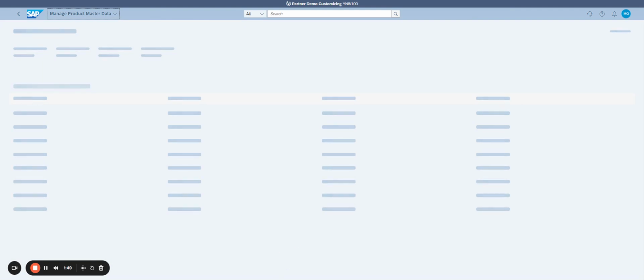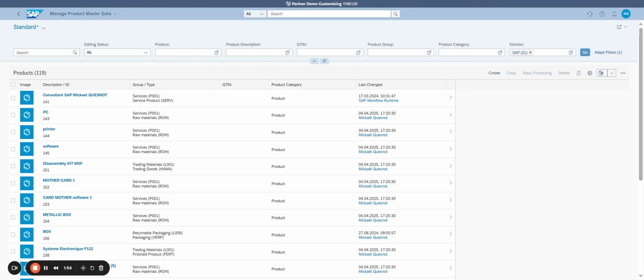So the first screen, Manage Product Master Data. Let's say that 119 products have been created in the system. So, time to create. Once the app opens, look for a button that says Create. It's usually at the top or bottom of the screen. Click it. Create, like this.